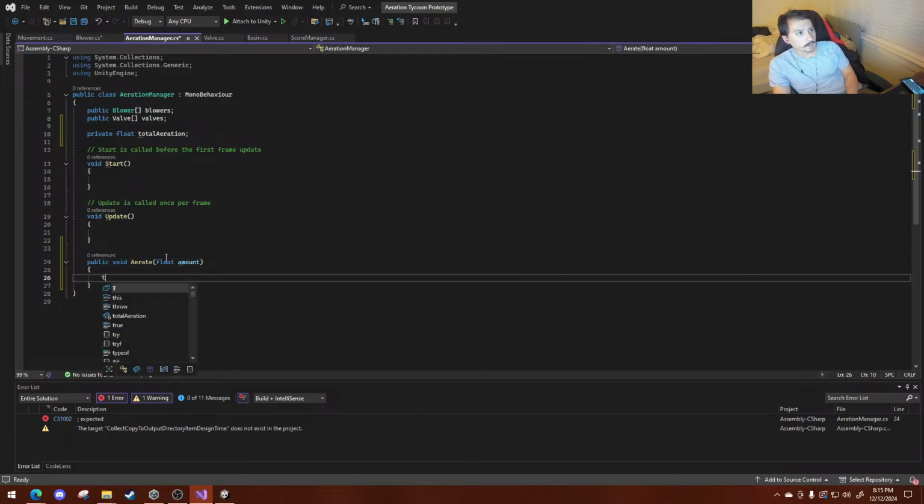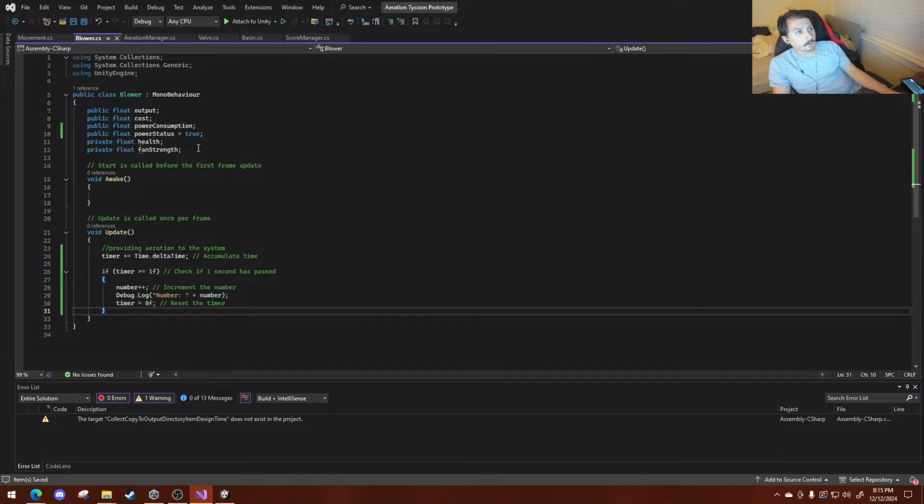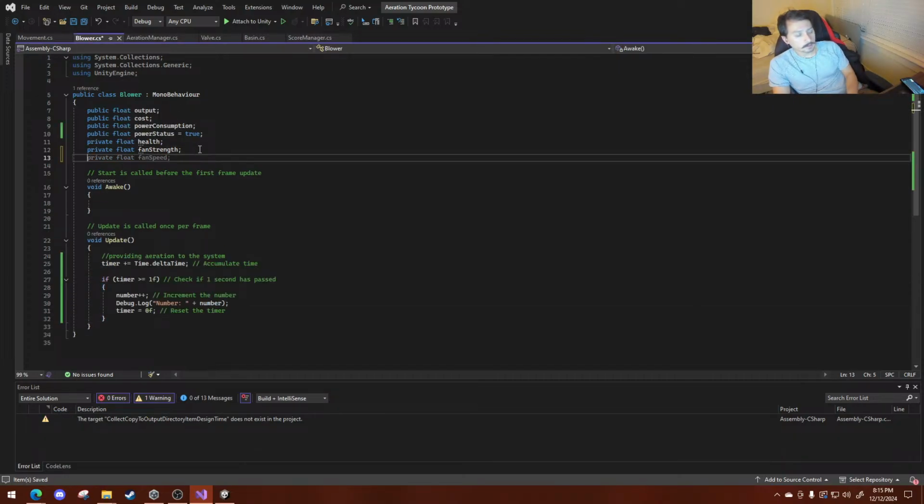It's just gonna be total aeration plus the amount. And then I come back to the blower and I'm gonna reference the aeration manager.